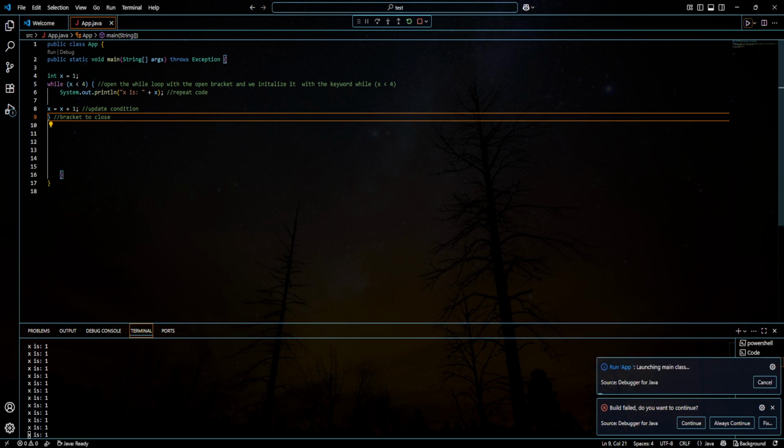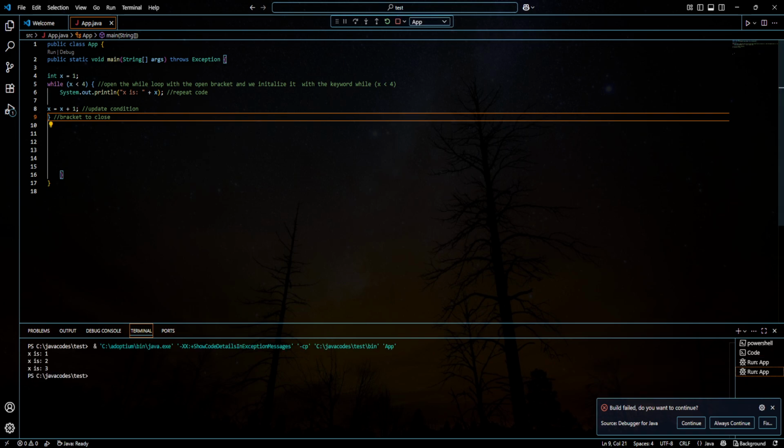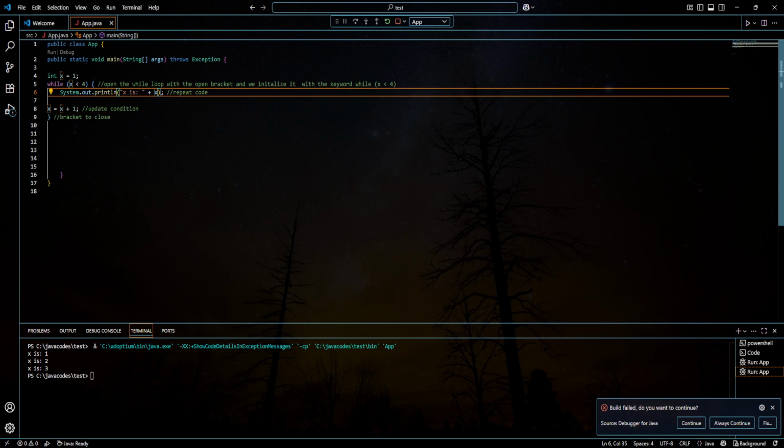Okay, let's see what happens now. 1, 2, 3. x is 1, x is 2, x is 3. Now, why is this the case? Well, while x is less than 4, it will do our print message, right here. It'll print "x is" plus the value of x at that time.